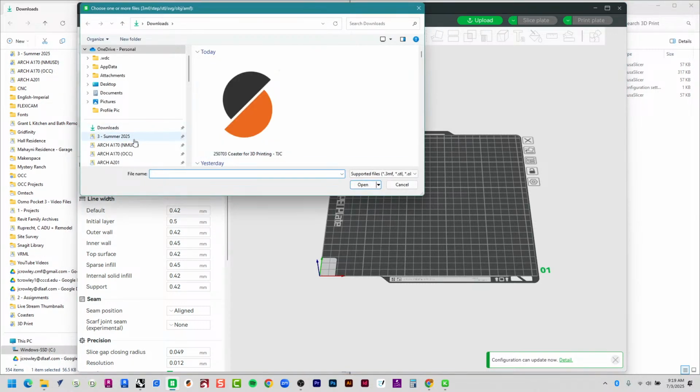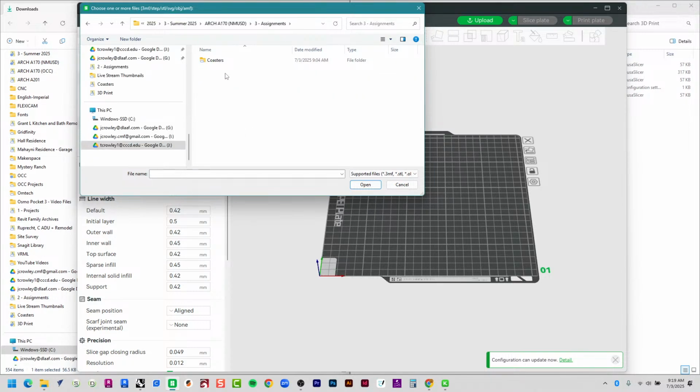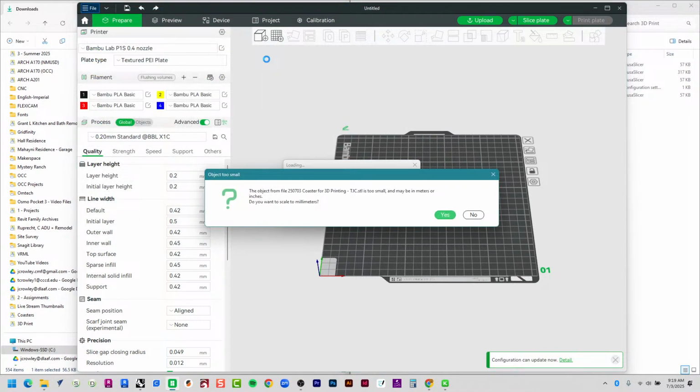I'm going to navigate to where I saved that STL file. Under assignments, under coasters, under 3D printing. I'm going to organize this by date modified, and here it is, 250703 coaster for 3D printing, STL. I'm going to click on that.